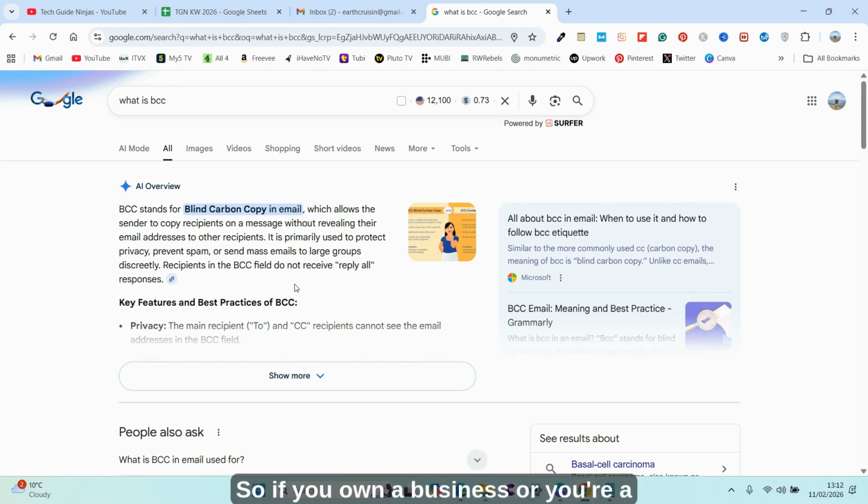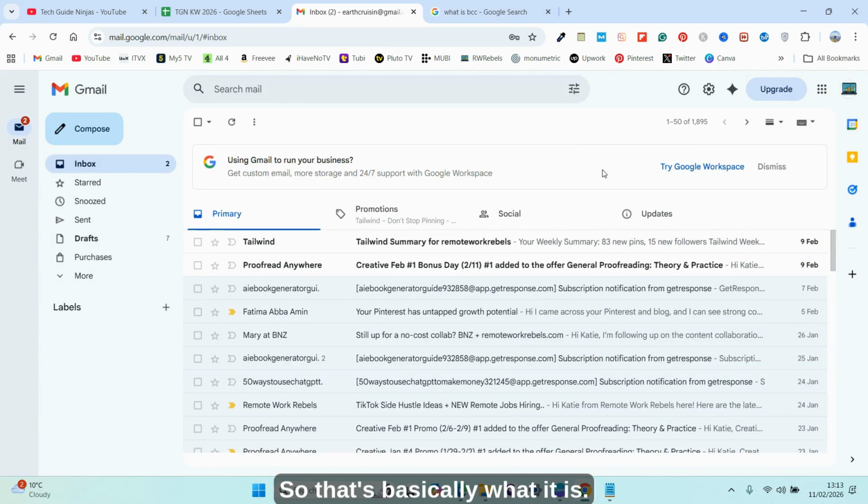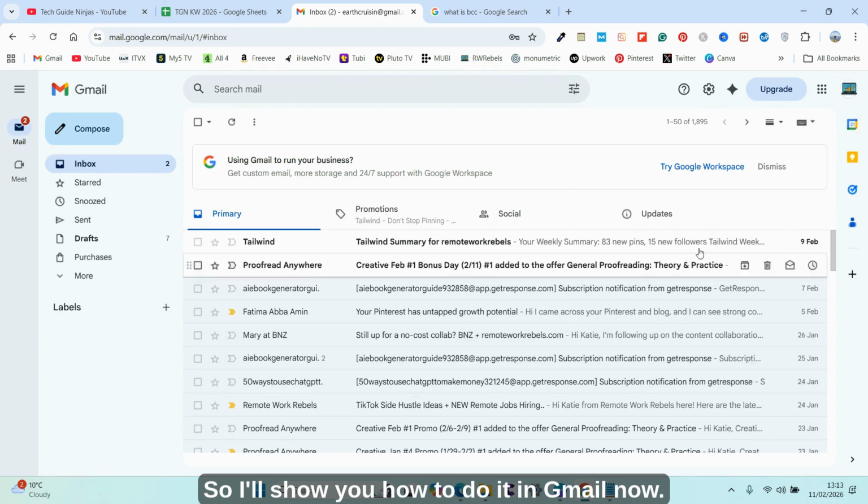So if you own a business or you're a freelancer and you want to email a large amount of people, you can BCC their email addresses into the email and they won't get to see each other's email addresses. So that's basically what it is. So I'll show you how to do it in Gmail now.